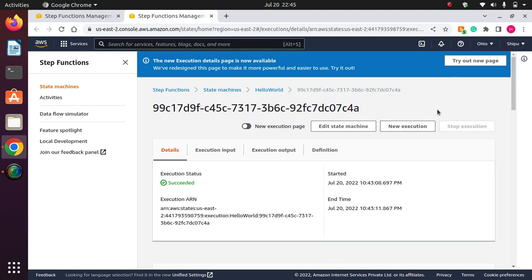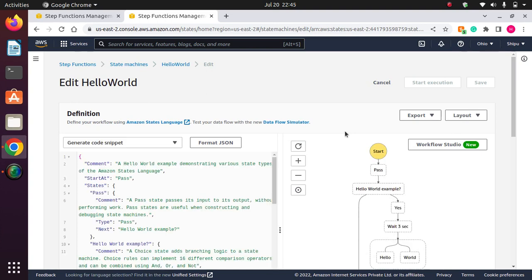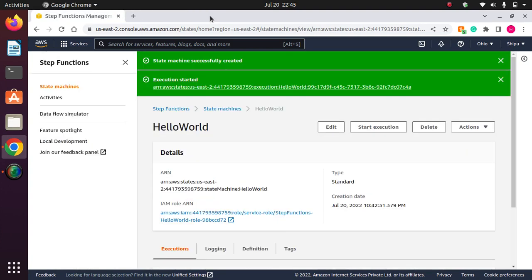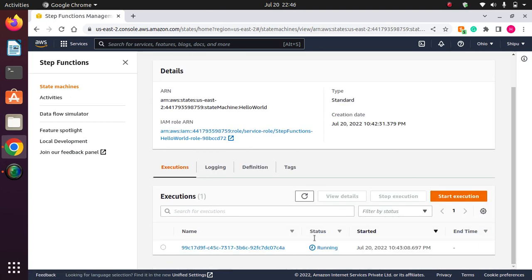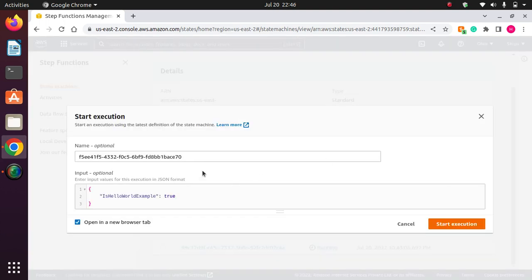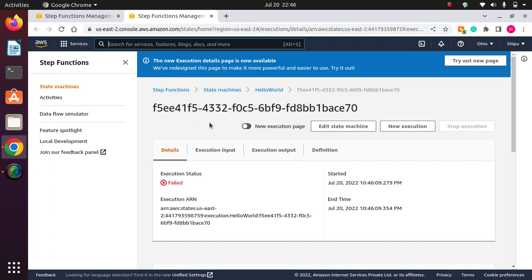Okay, and let me edit the machine state. Or okay, I'll go back and here. Okay, so the first machine state is running, and let me execute again. So let me execute like false. So it will start in a new browser window.